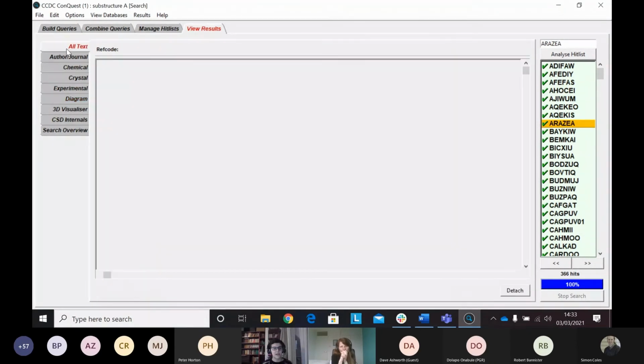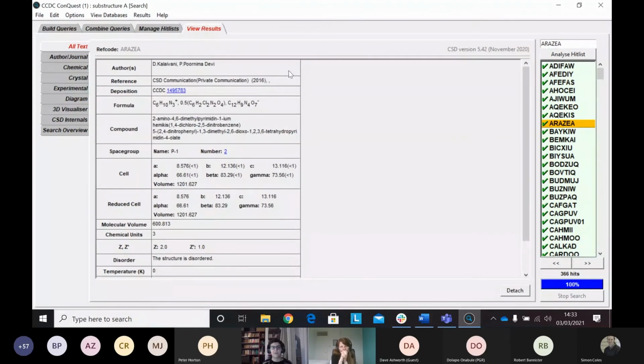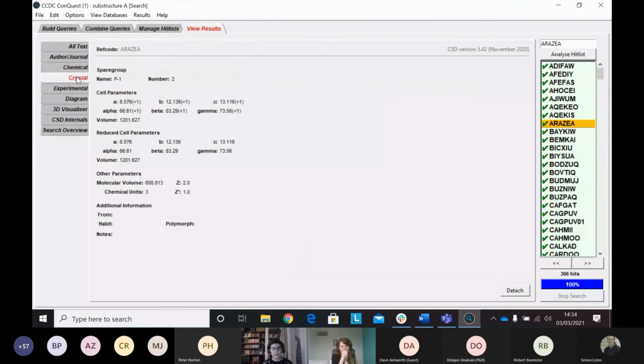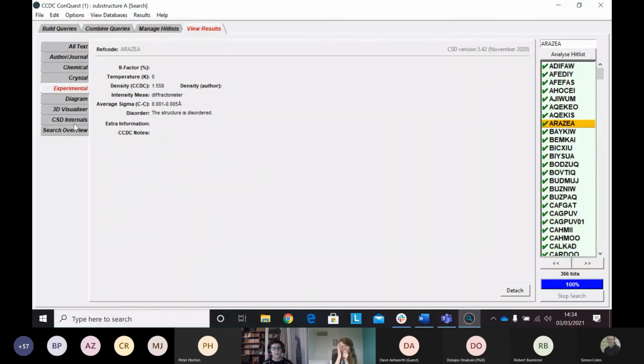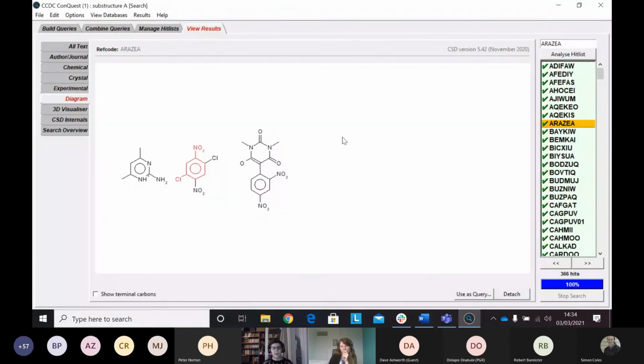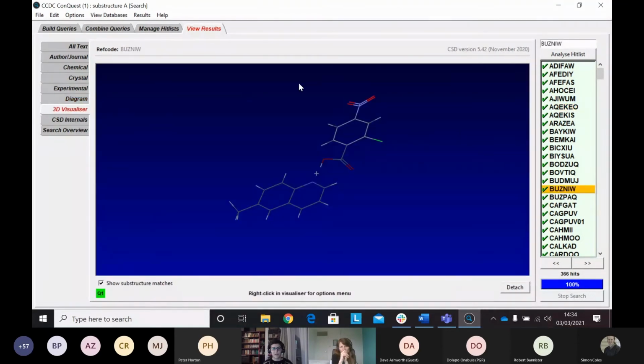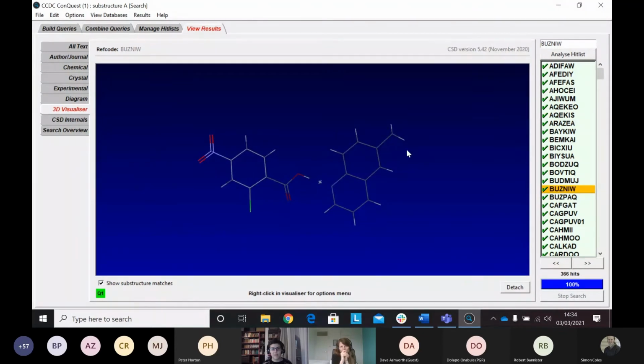We also have the alt text option with all the information about the author, the journal, the chemical information, information about the crystal structure, and the experiment. And this is also broken down into more convenient subgroups here. So we have the 2D diagram, and we have also the 3D visualizer. So we can see our structure in 3D.